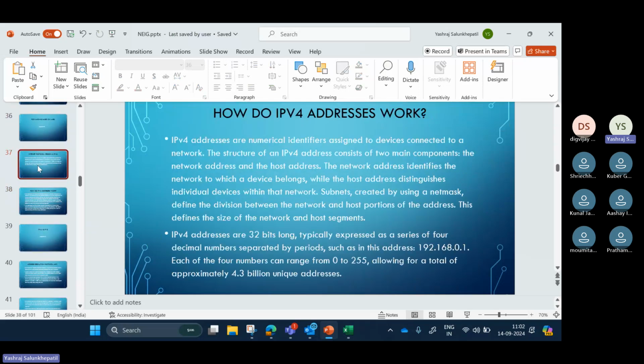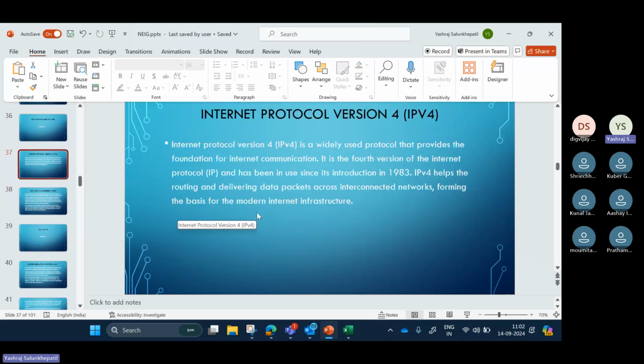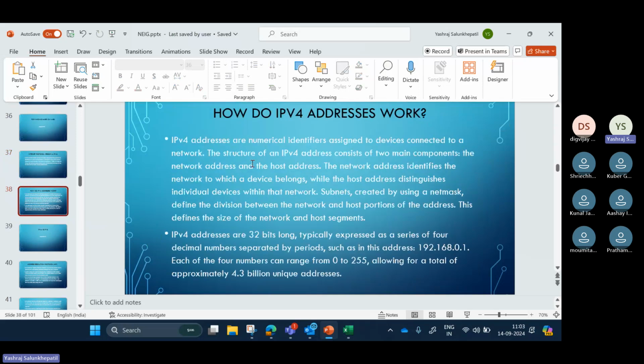Internet Protocol version 4 is a widely used protocol that provides the foundation for internet communication. It is the 4th version of the internet protocol, hence version 4, hence IPv4. It has been used since 1983. It helps with routing and delivering packets across networks or the internet. Numerical identifiers are assigned to devices on the network. The structure of an IP consists of 2 main components, the network address and the host address.